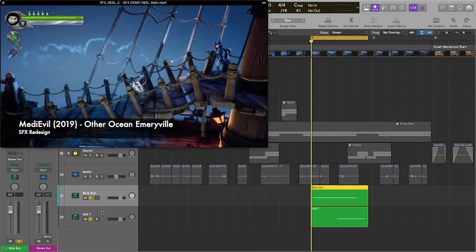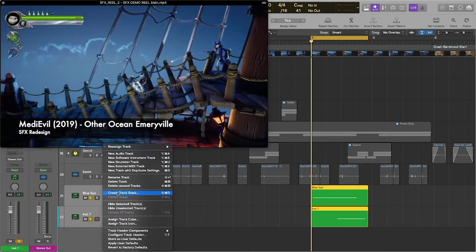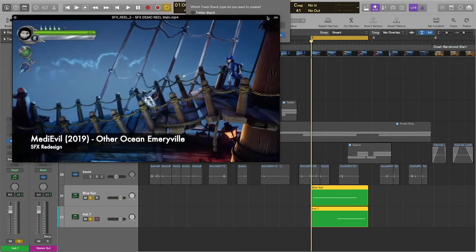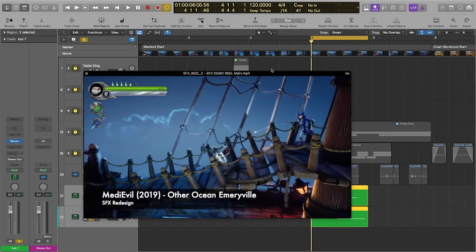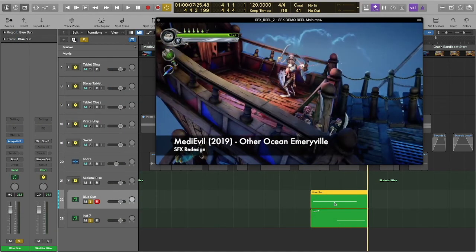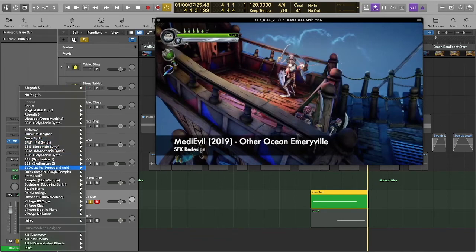And while we're at it, now that we have more than one track, let's create a stack track. Let us not do Blue Sun. Let's do something different for this part right here. I kind of like, let's actually continue on with Serum.